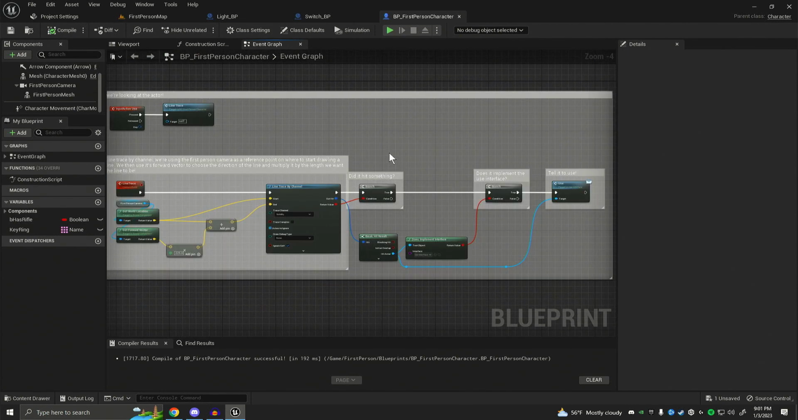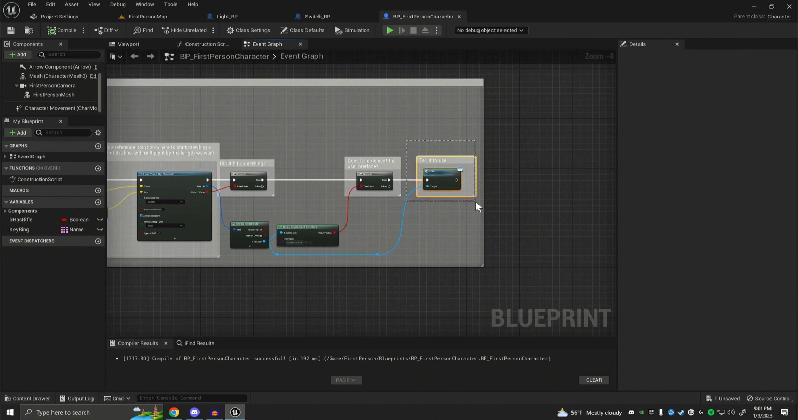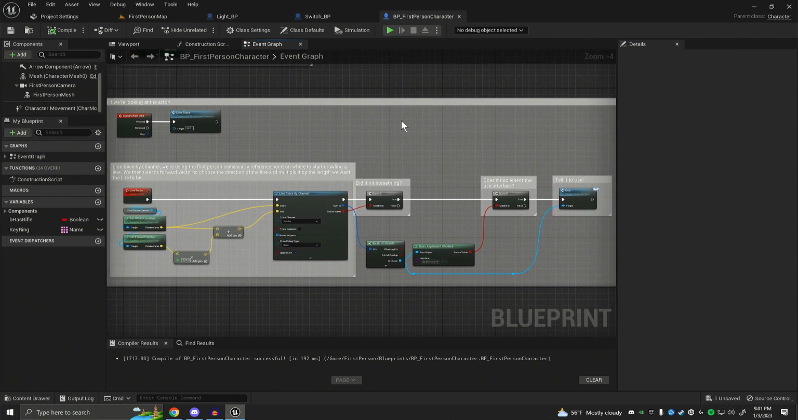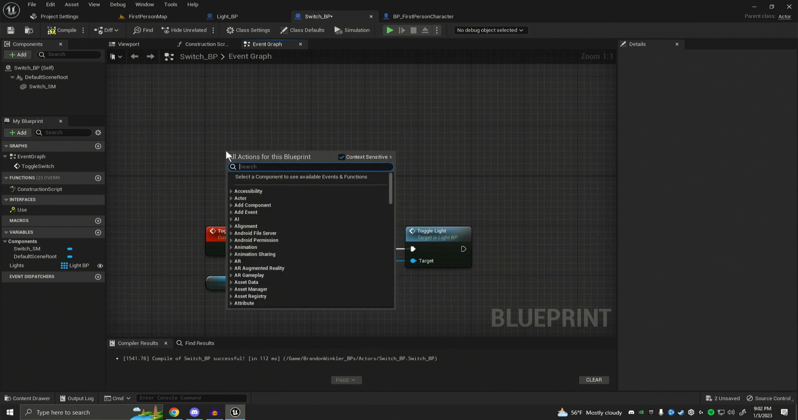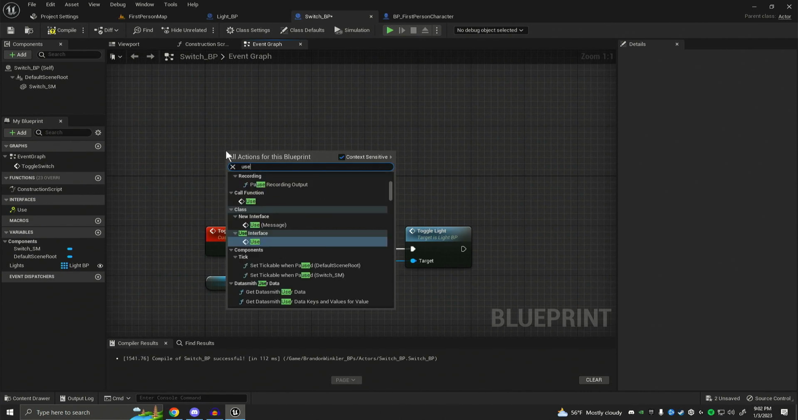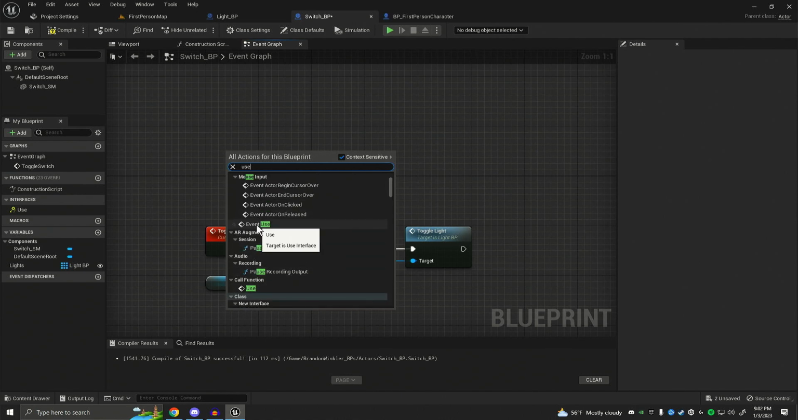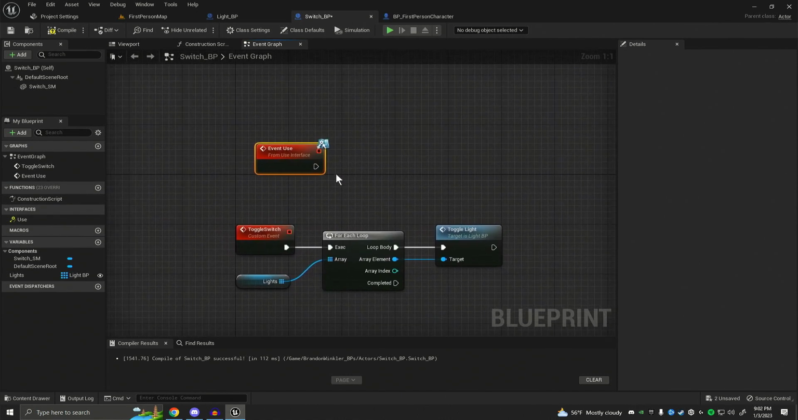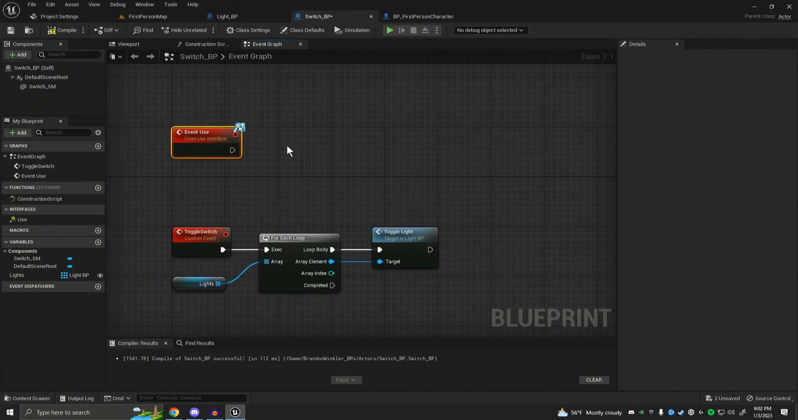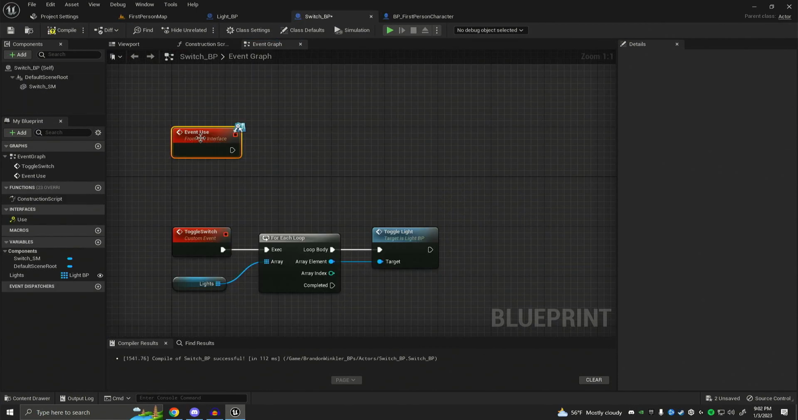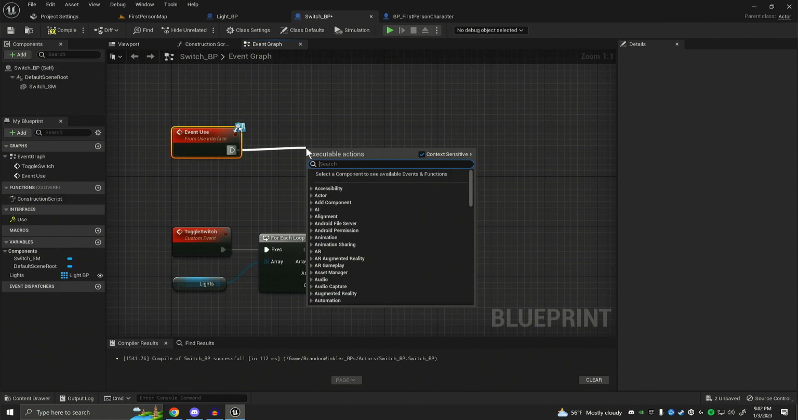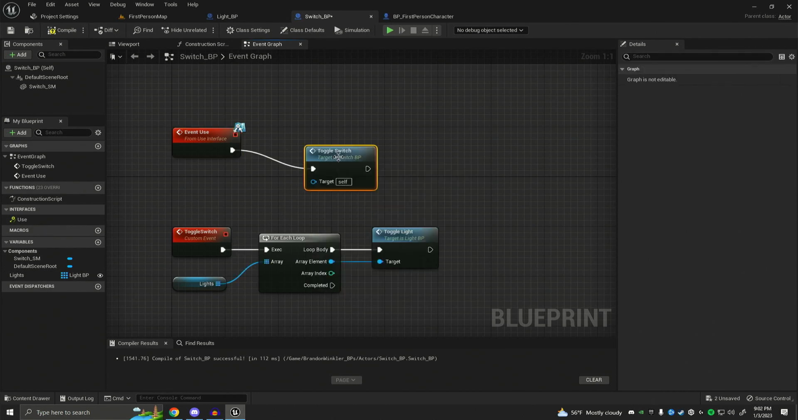So now we can tell the switch that we hit it, and we can tell the switch to use, but the switch doesn't know what to do with that information. So let's head back to the switch. Since we've implemented the use interface onto the switch BP, we can now right click in its event graph and type in the word use. Now we are going to scroll up until we find event use. This is the event that is going to be called whenever the line trace sends the message. So from the event use, we'll pull out and type in toggle switch. Now we'll hit save and compile.